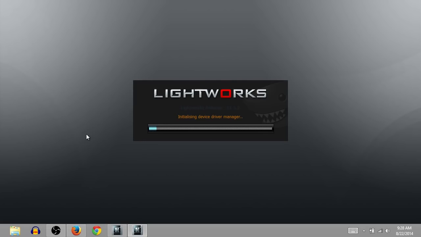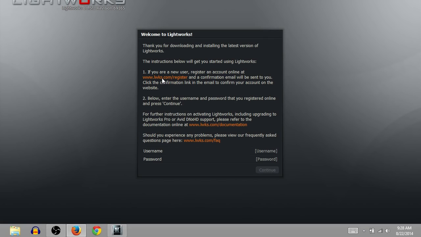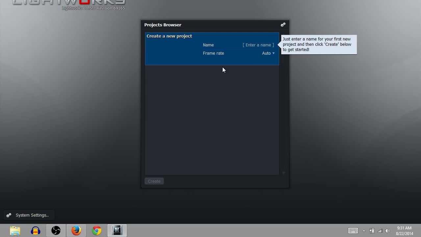And just to make sure it works, when you first open it up, it says that you need to create a username and a password to use it. So you have to do this on the Lightworks website. So we'll click on this link up here, and that'll take us to register on the website. And I know I've registered before. I'll just register again. Okay, so I've created my username and password, so I'll just type them in here. And then I will type in my password. And here we go.